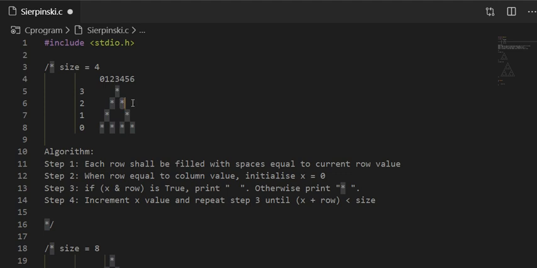Sorry, it takes the value of 2. 2 plus a row value is equal to 4, which is not less than the size. So we will move on to the next row, and as per step 1, fill with 1 space, increment x.